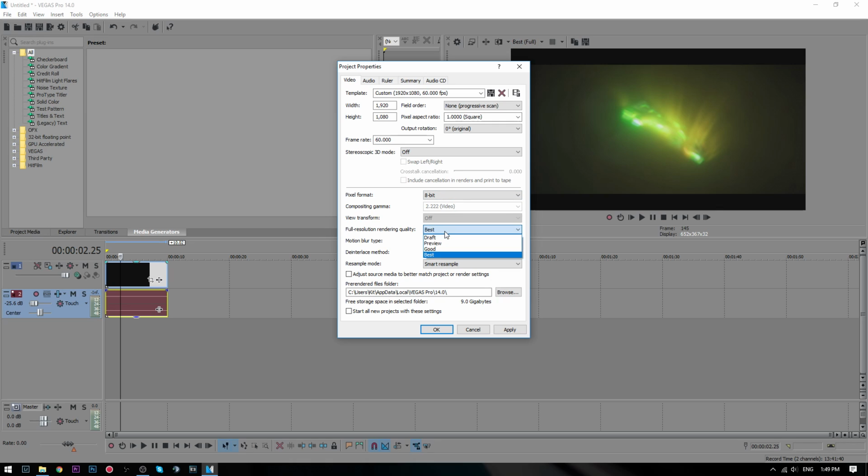You're going to want best, so that the rendering quality is at its best. For the motion blur type, I always leave it on Gaussian. Deinterlace method, it'll naturally be on blend fields, but I change it to none because I don't like the look blend fields gives it, and this means it's much more clean. The resample mode, I always put it on disable resample, but smart resample means that if you have higher FPS going into lower FPS, you'll be able to see it, whereas with disable resample, you can't see it.